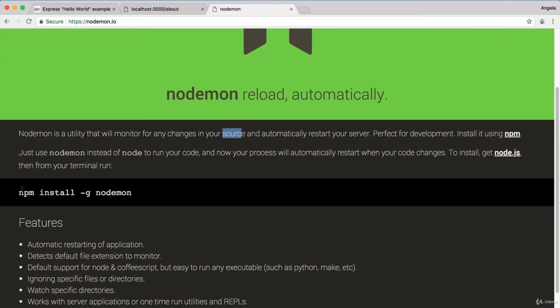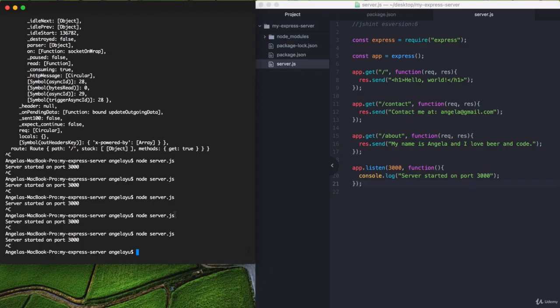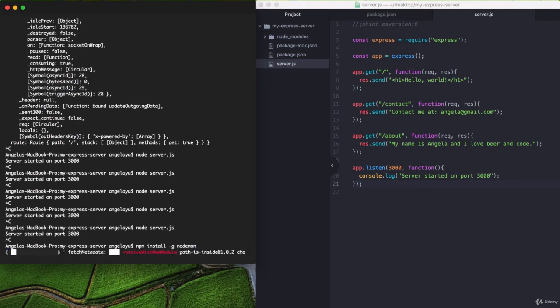And all you have to do is go into your hyperterminal and type these commands: npm install -g nodemon. Now, it doesn't matter where you install this. It doesn't have to be inside your package. It can be in your root or in your home directory. Once you've installed it, it will be available across all of your projects. So let's head over to our terminal and we can say npm install -g nodemon and hit enter, and it will take a little while to install.